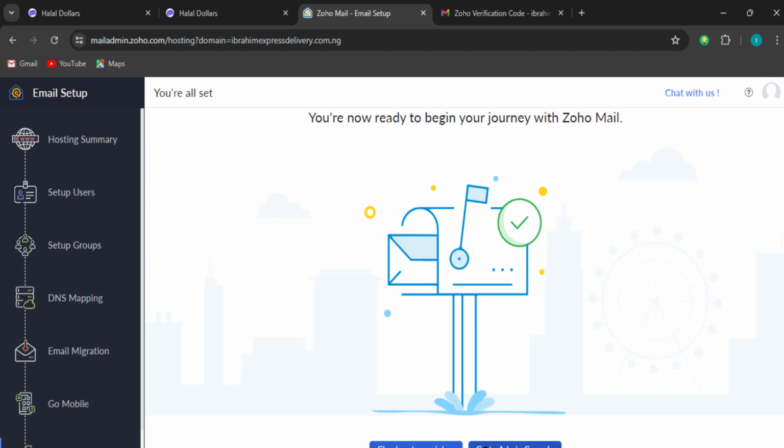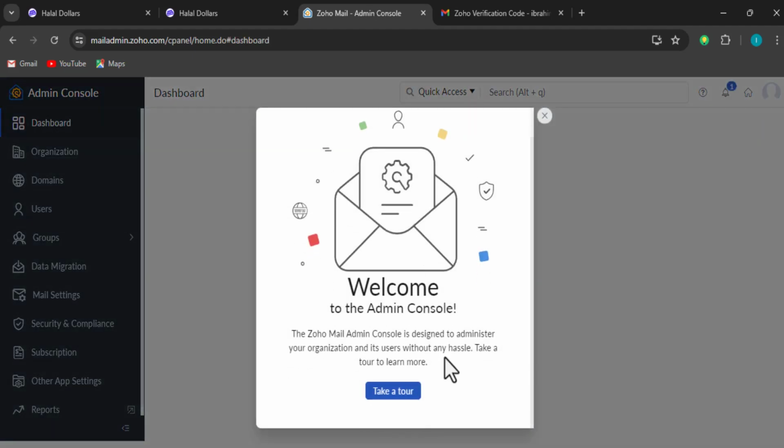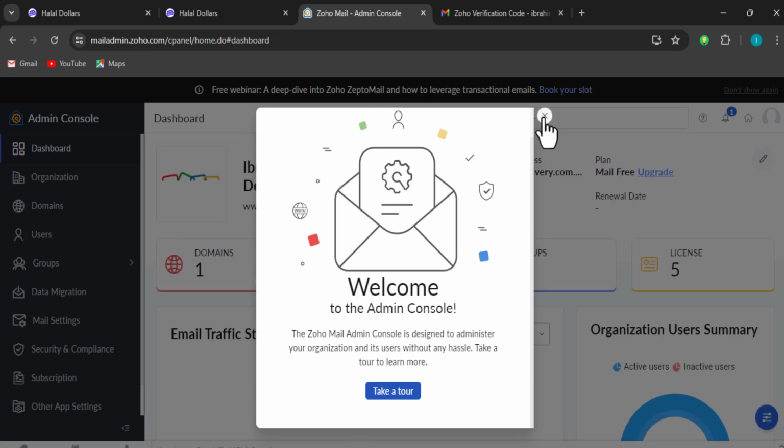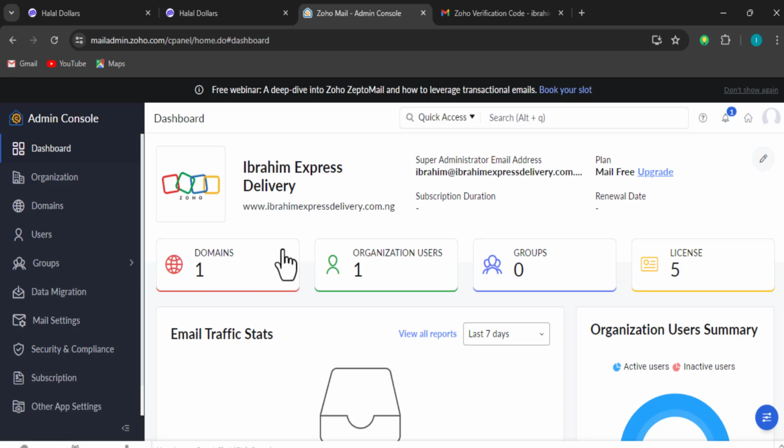So once we are done with our setup, we'll proceed to the admin console. So it's going to ask us if we want to take a tour. So we don't need to. You can take a tour on your end just to explore what it can do. But for me, I know what it can do already, so I don't want to waste time on that.